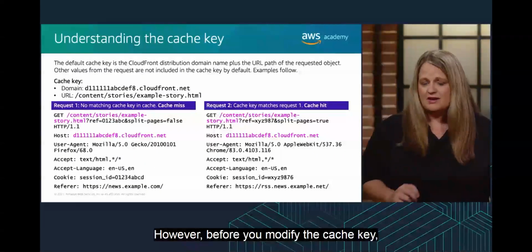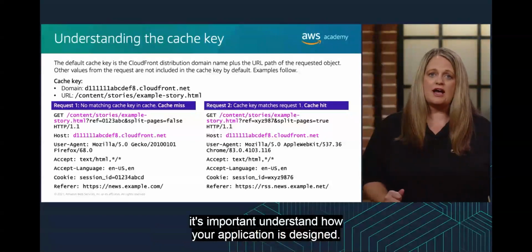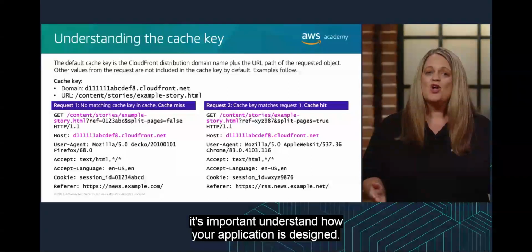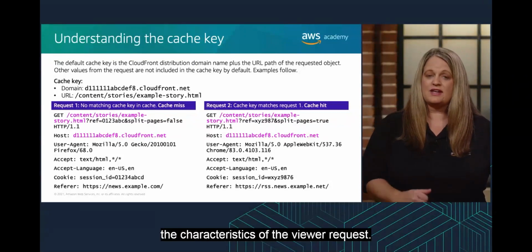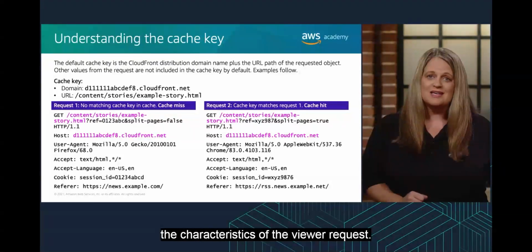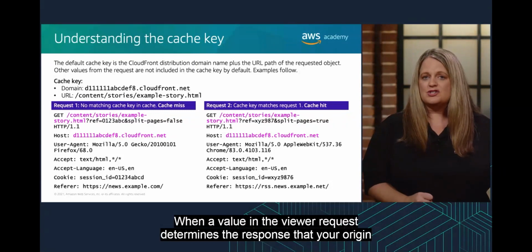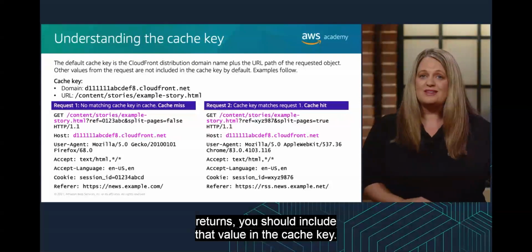However, before you modify the cache key, it's important to understand how your application is designed. You want to know when and how it might serve different responses based on the characteristics of the viewer request. When a value in the viewer request determines the response that your origin returns, you should include that value in the cache key.